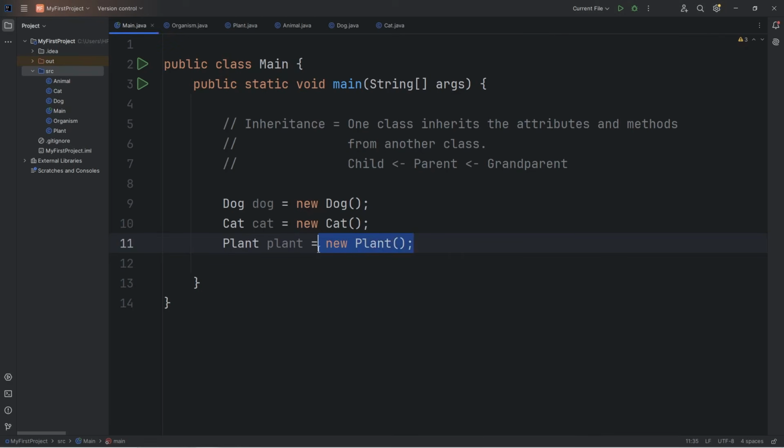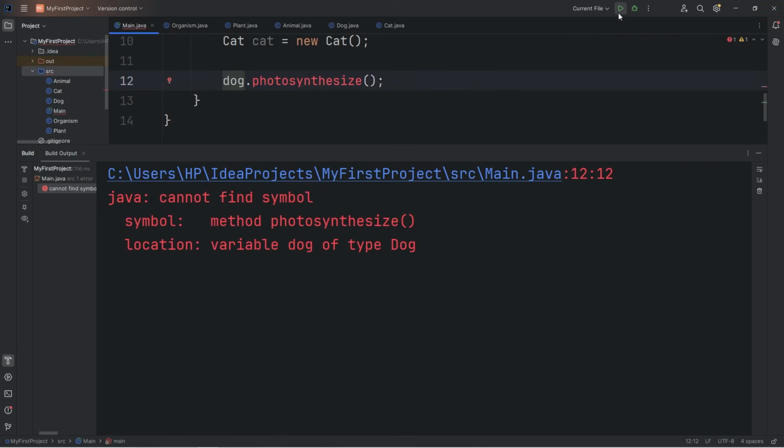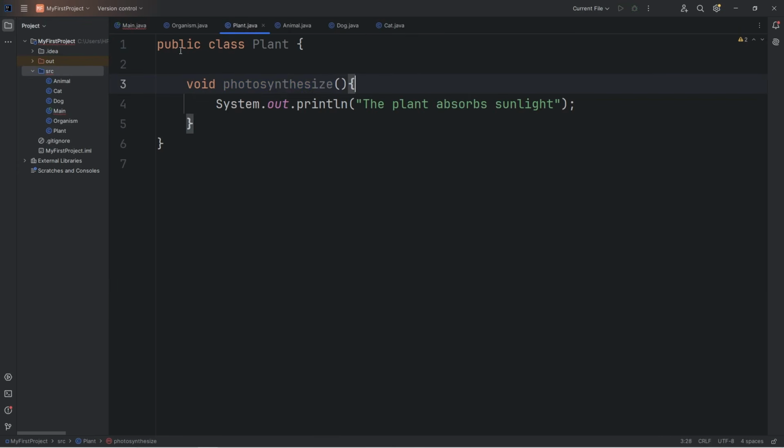Going back to our main Java file, let's see if our dog has a photosynthesize method. Dog.photosynthesize. Looks like they can't. We do not have a photosynthesize method for dogs. They do not inherit this method because they're not related to plants.